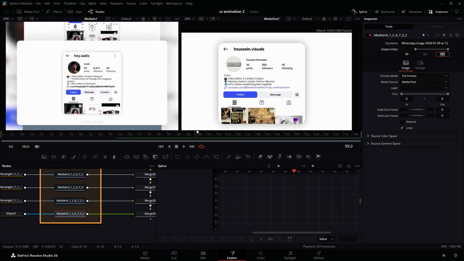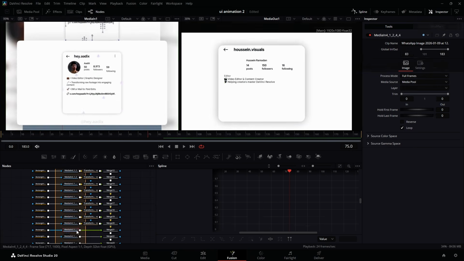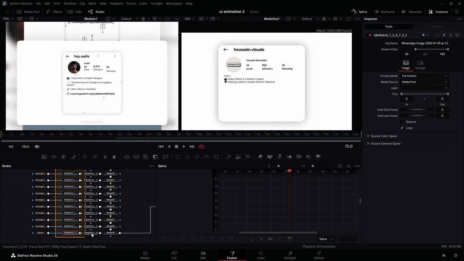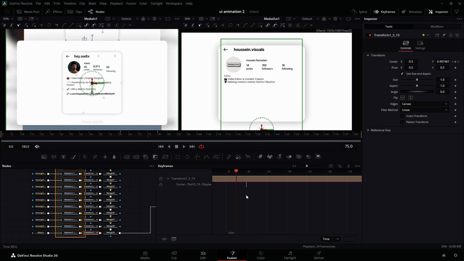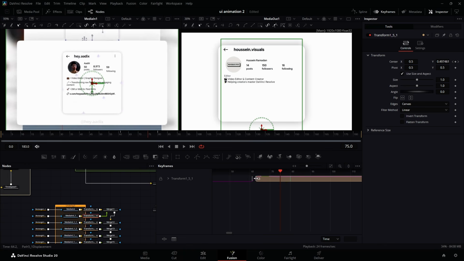Once you've done that for all of them, copy the transform node and paste it after each layer. This saves you from having to redo the same animation over and over. Then head to the keyframe tab. This lets you shift keyframes around without touching the spline graph. So just slide all the keyframes to where they need to be. And that's a clean, simple way to build the Instagram page animation.